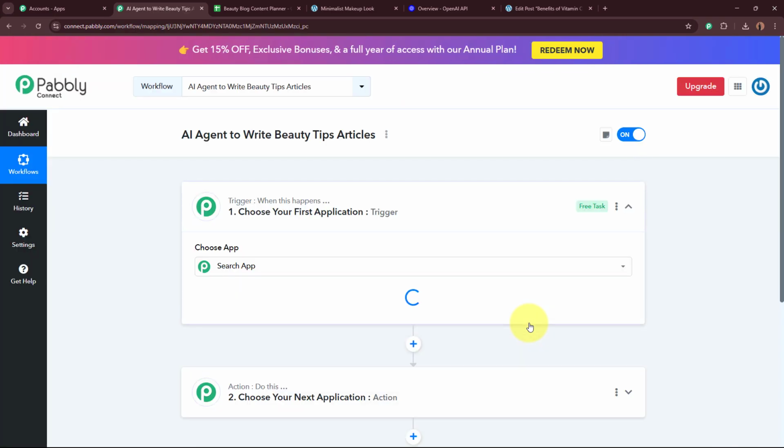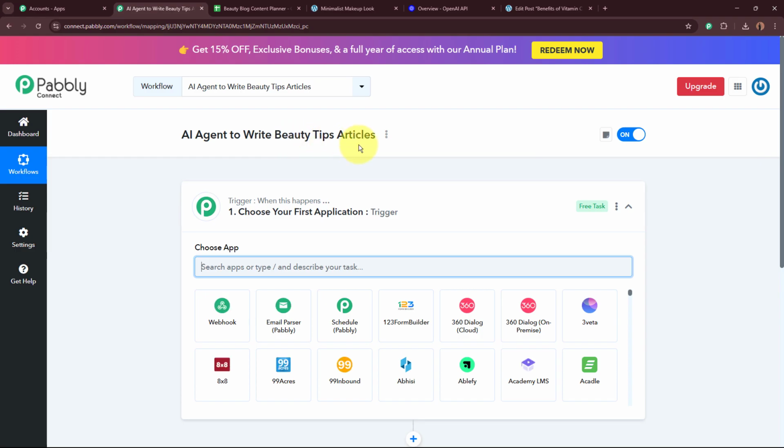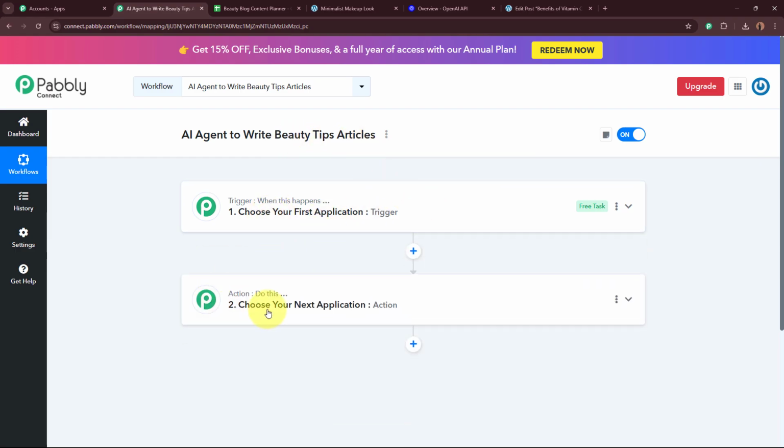A workflow is created over here in the name of AI agent to write beauty tip articles, and you can see that there are two windows in front of you. One is the trigger window, other is the action window. So what is trigger and action? Trigger and action are the two most important steps of our automation process because our process depends on these two principles. Over here, trigger says when this happens and action says do this.